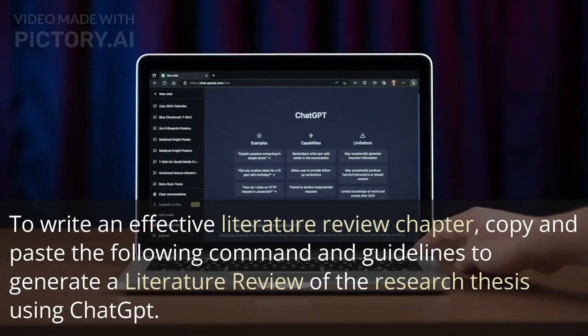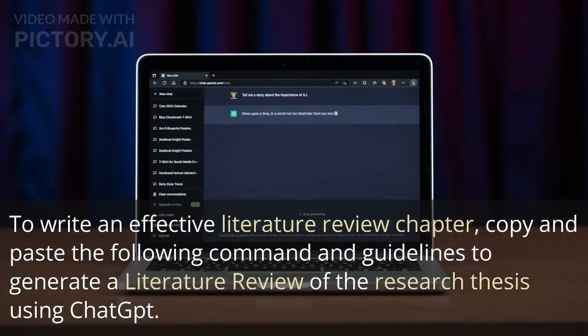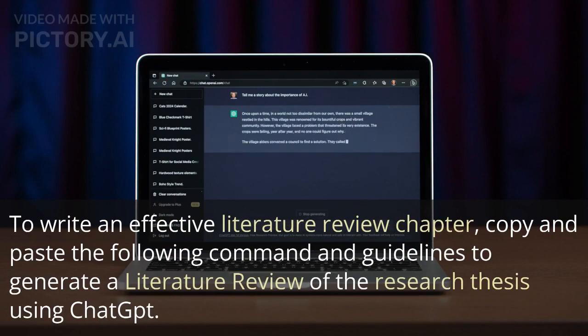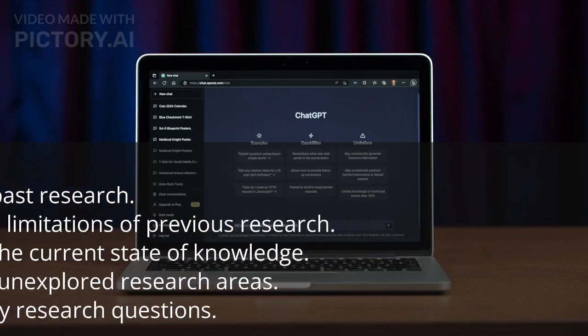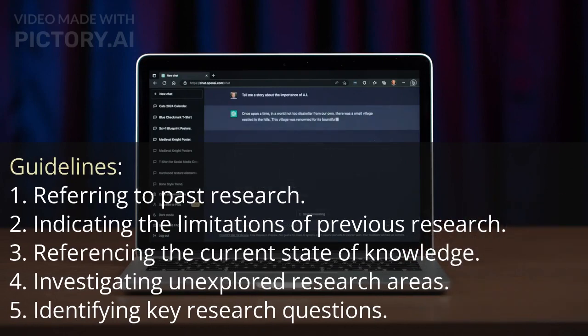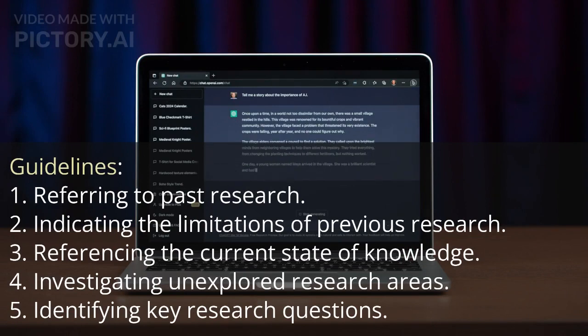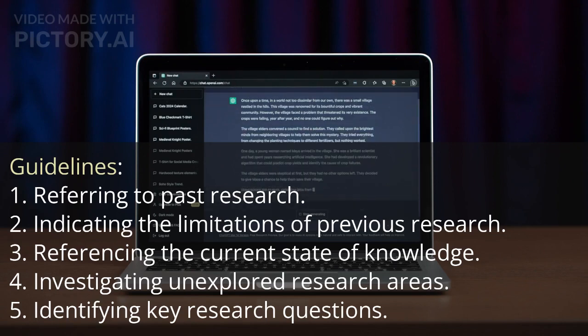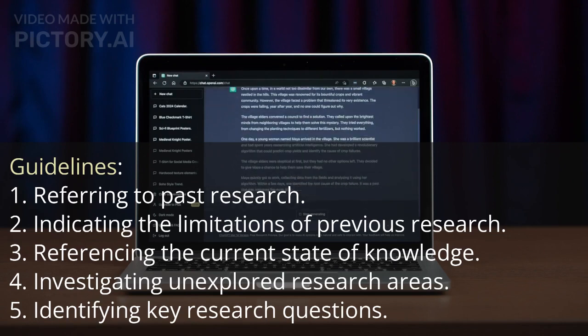To write an effective literature review chapter, copy and paste the following command and guidelines to generate a literature review of the research thesis using ChatGPT. Guidelines. 1. Referring to past research. 2. Indicating the limitations of previous research. 3. Referencing the current state of knowledge. 4. Investigating unexplored research areas. 5. Identifying key research questions.